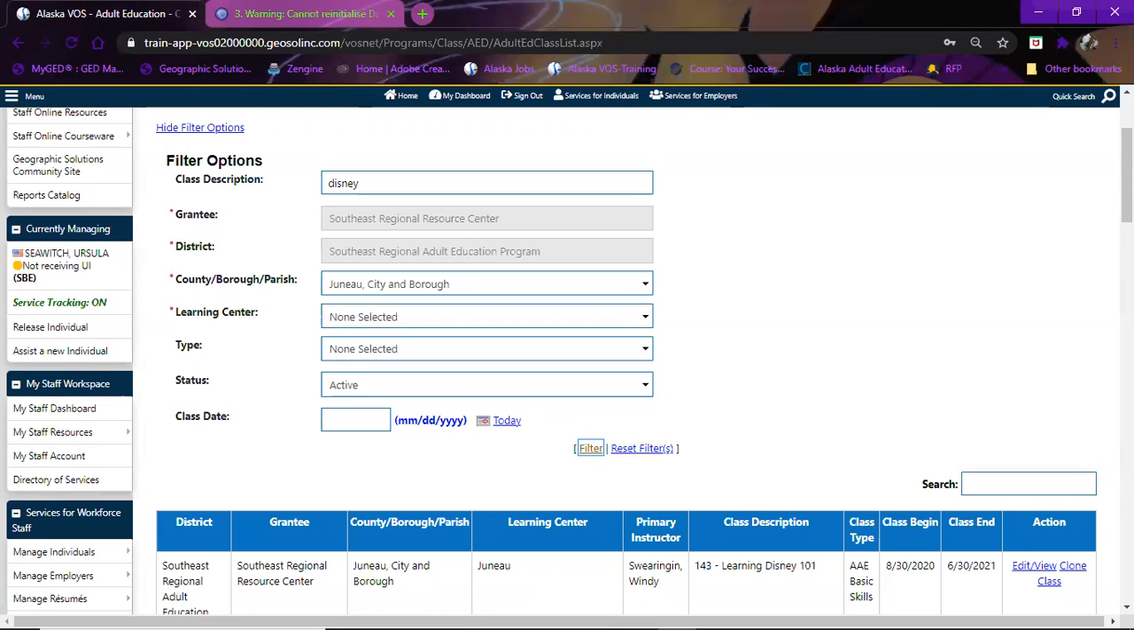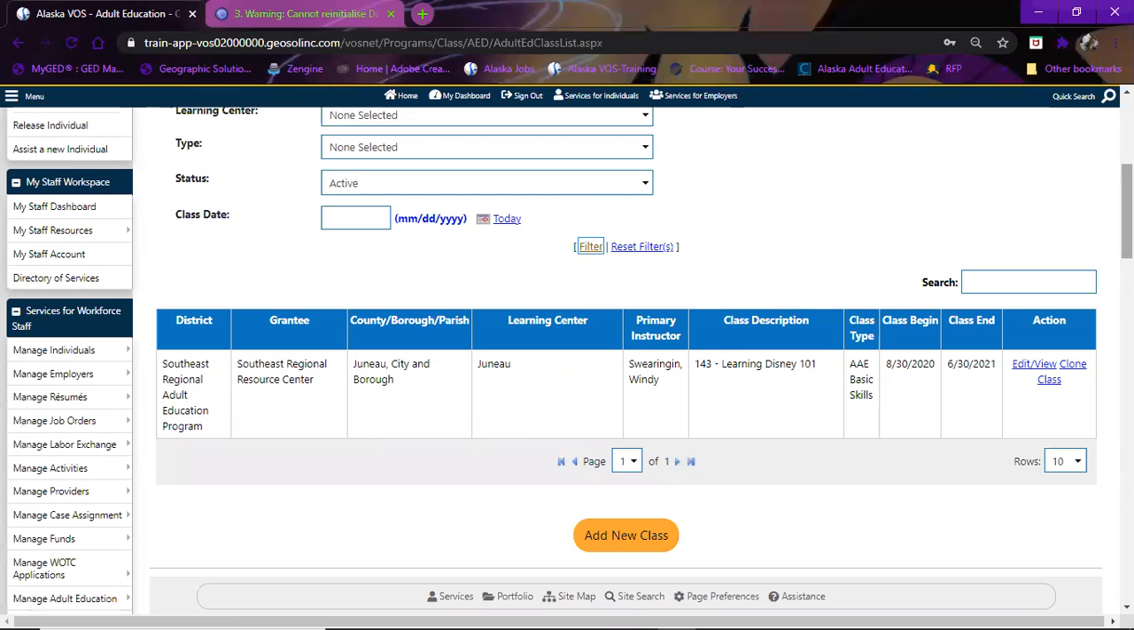You can see that there's the class that I just made, Learning Disney 101. Now, say that I have that class and that one meets 4 days a week, and I want to create another class that meets 2 days a week on the same topic. And I'm going to put 2 different groups of students in those classes. I can clone that class.